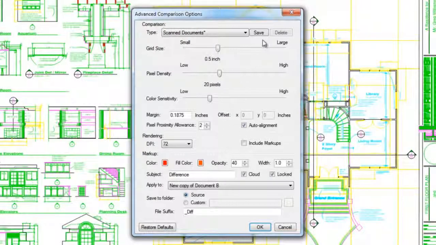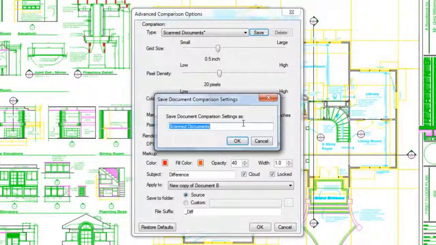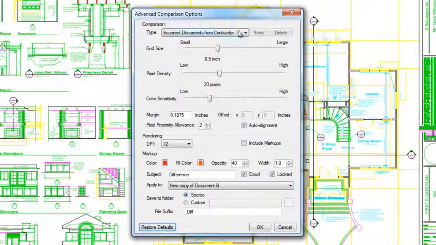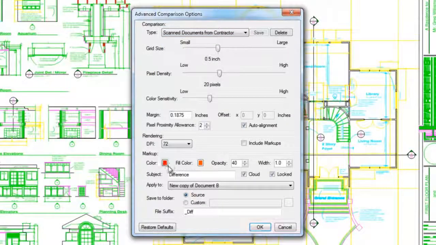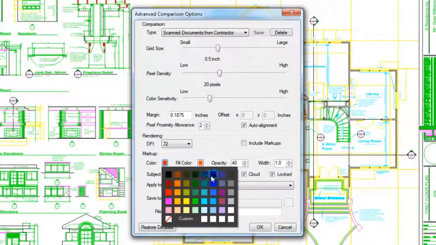To save these settings for future comparisons, click this button and type in a name. Saving these settings will give you the ability to quickly toggle between types of documents received from different team members or for different projects. For example, scanned drawings received from a contractor versus PDFs created from Revu's CAD plugins received from an architect. You can adjust the properties of the cloud markups here.